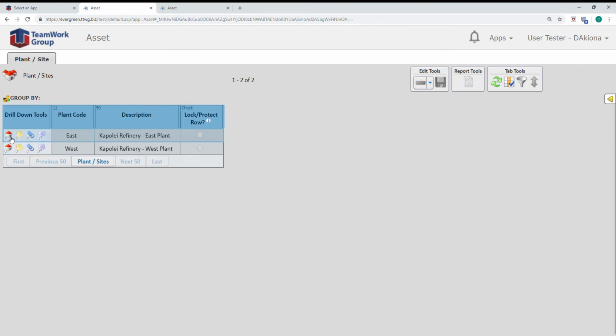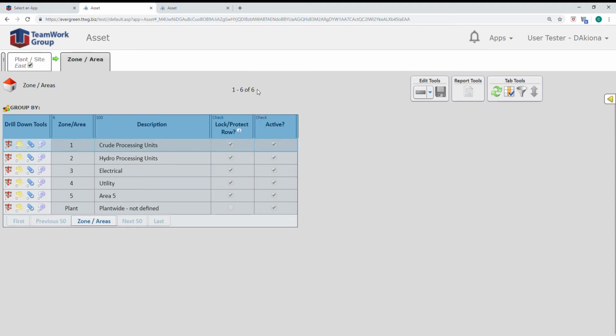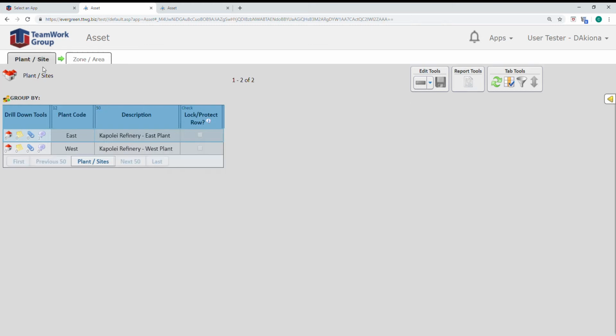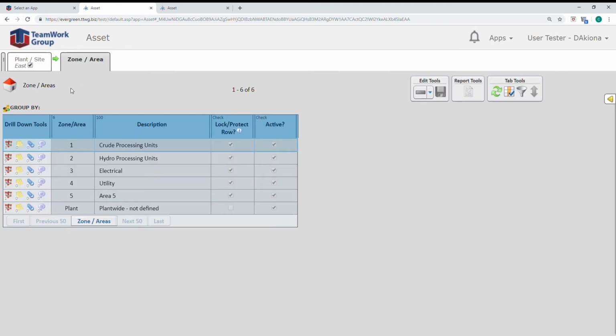So I'm going to click on the 6, and I'll find myself in a table with 6 rows and a new tab with the same name as the drill down. So we went from the first tab, we drilled down, clicked on that, and it opened a new tab with the name of the drill down. So it's pretty easy to see how that happened.